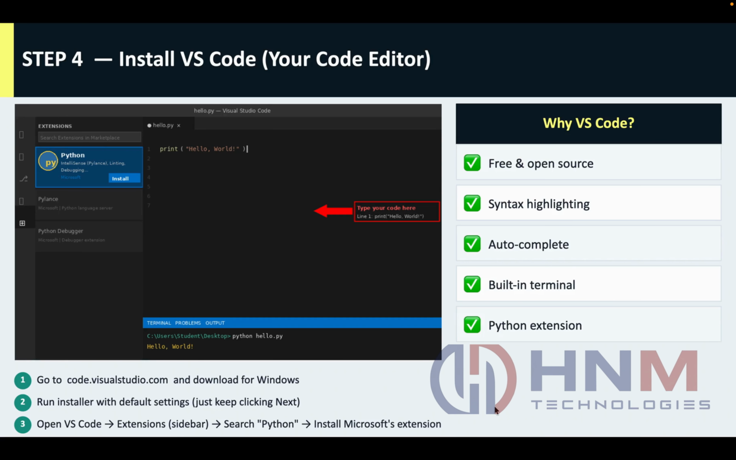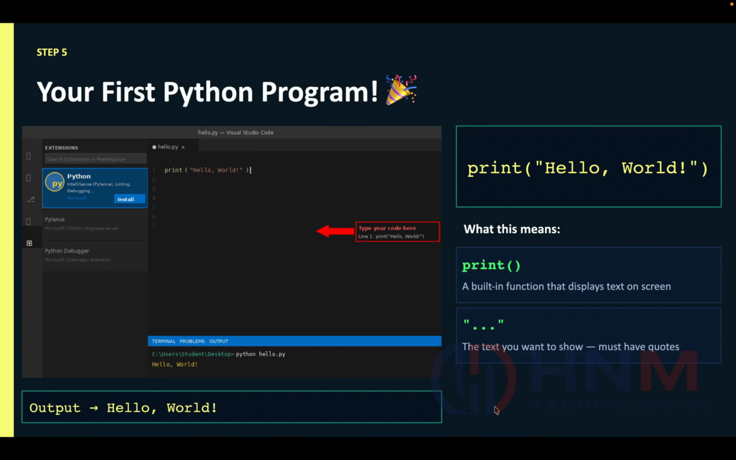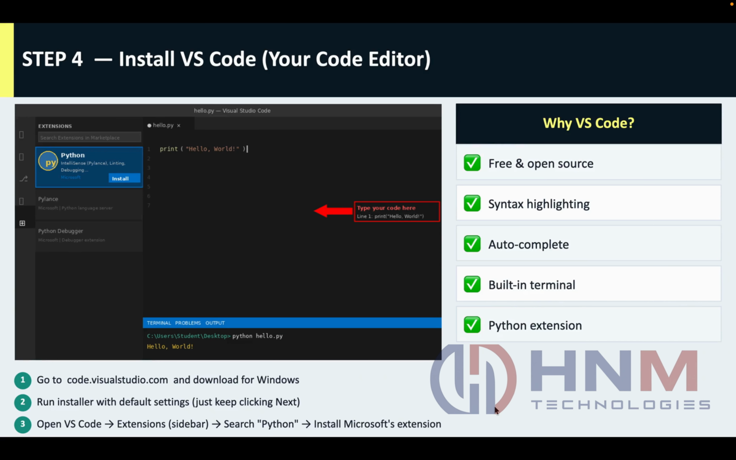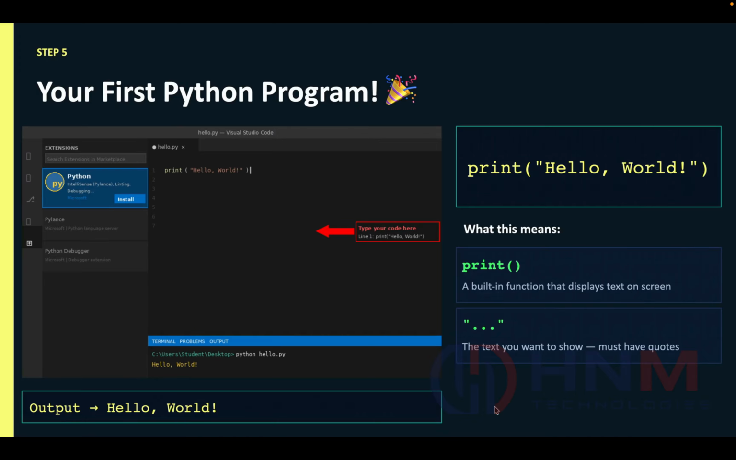Once VS Code opens, install the Python extension. Click the extension icon on the left bar, and click Install on the one made by Microsoft. This extension gives VS Code autocomplete, error detection, and lots more for Python. Once that package is downloaded, let's write our very first Python program.